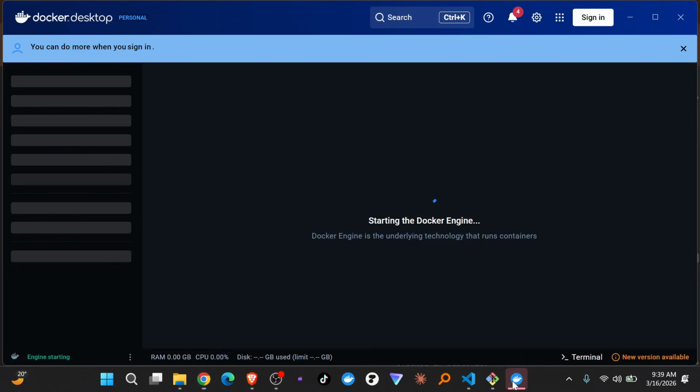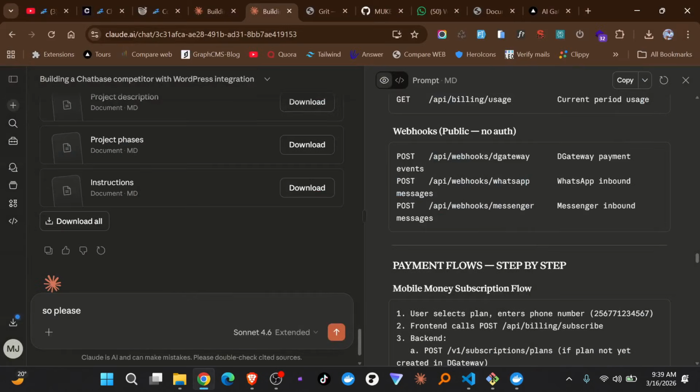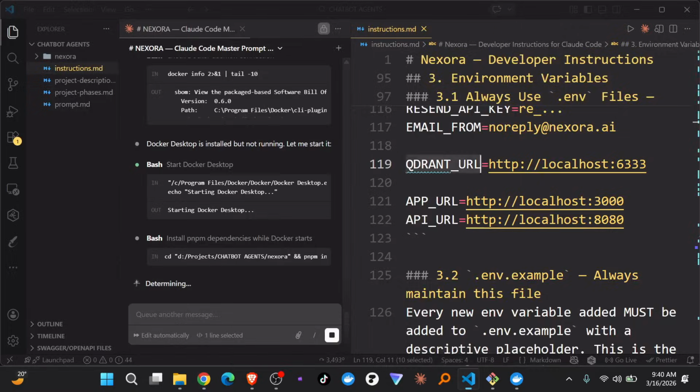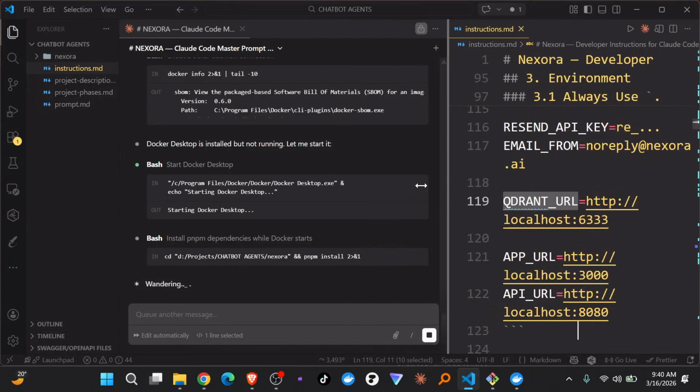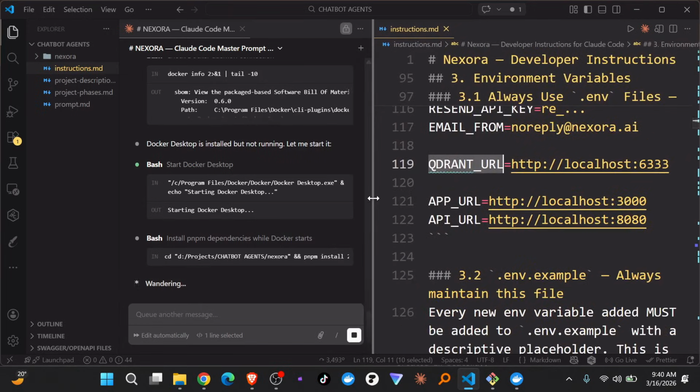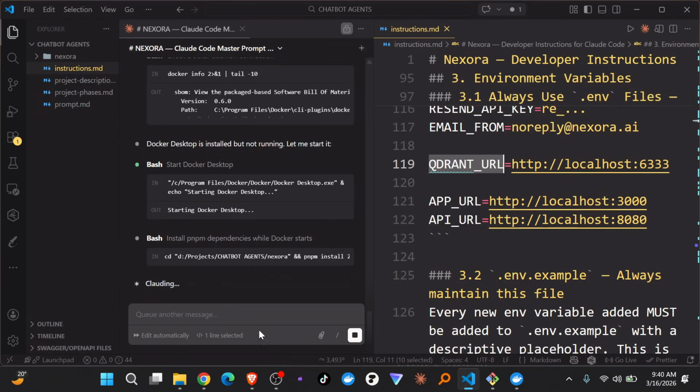So let's go and say, so please. Oh, so it went ahead and started the Docker desktop. Okay. I'm just going to say, so please teach me about Qdrant. Okay. Just going to say, tell me about Qdrant. So it has decided to use Docker desktop, which I'm just going to leave it to run. After some time, I think I will just stop it. It normally exhausts a lot of my laptop resources.